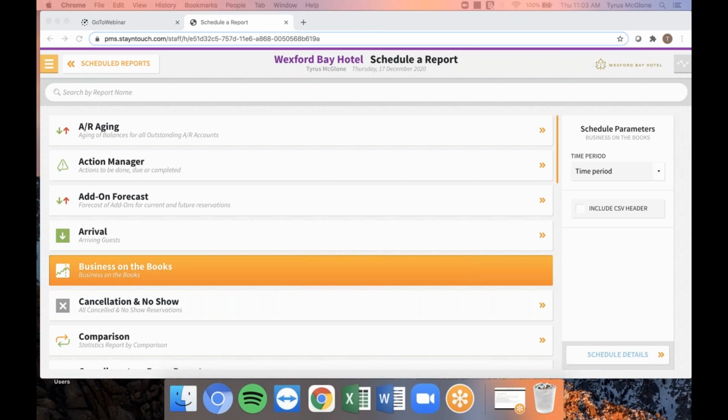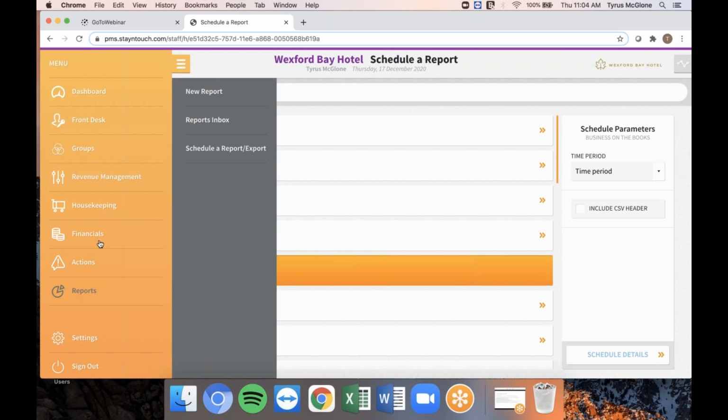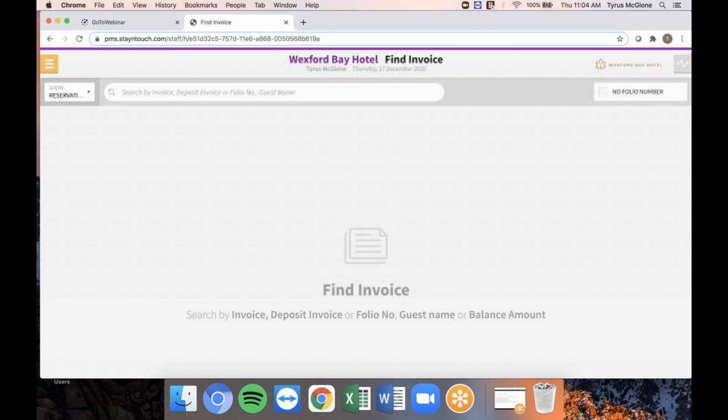Next on the list will actually be deposit invoice search. So inside of our financial section, if I come to menu, financials, and we have the invoice search, we've now added the ability to search by deposit invoice. So if you have any of those deposits or deposit numbers that are on the books for your PMS, we now have the ability to search by that deposit invoice in this search bar.